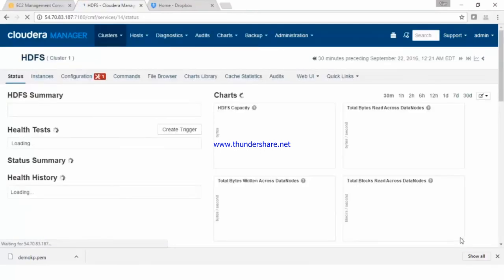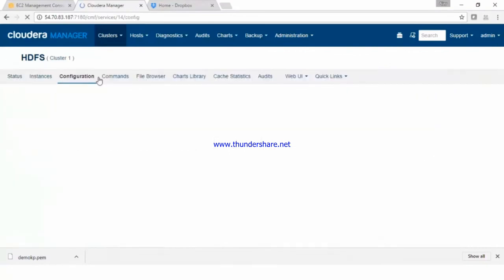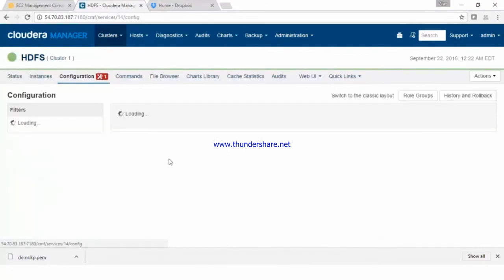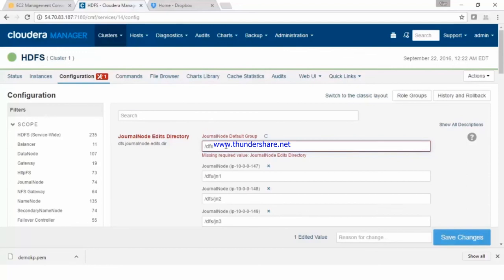Now that you have set high availability for HDFS, you can see a configuration alert under Configuration. Click Configuration to find the issue. You can see the issue on screen, i.e., you need to provide a default group for the journal node edits directory. Click Save Changes.